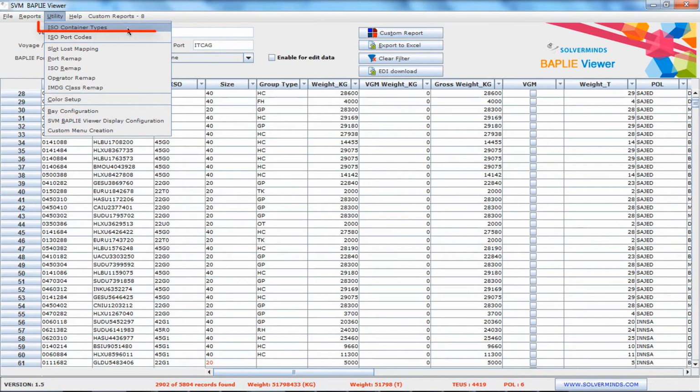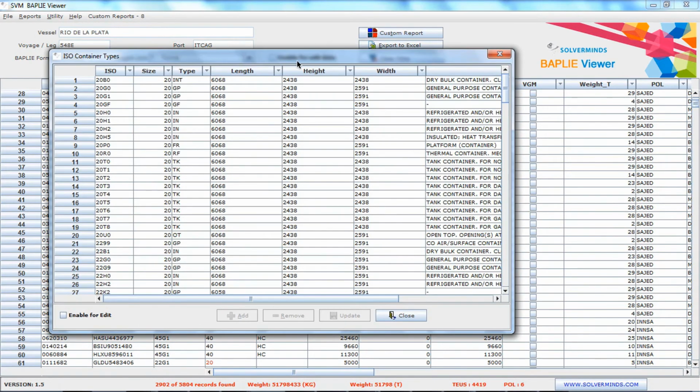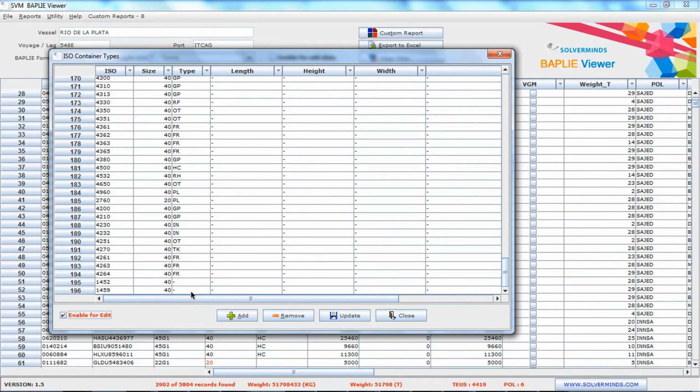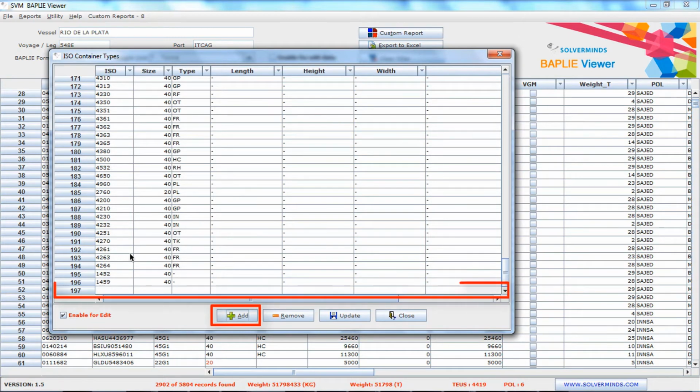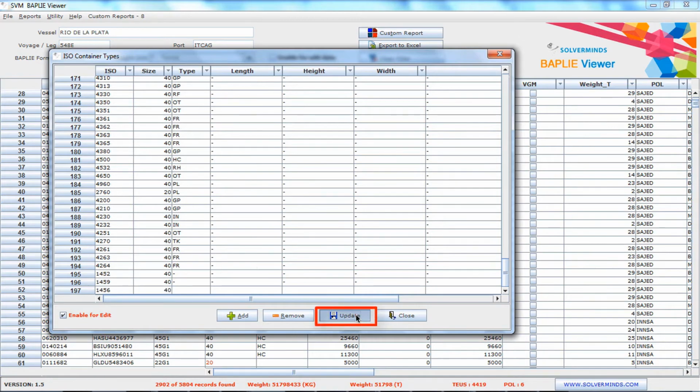First comes the ISO container types. Here, the system displays the predefined ISO container type details. Select the Enable for Edit checkbox in order to edit the details. Once the checkbox is selected, the buttons such as Add, Remove and Update become available to the user. To add the new container type, click the Add button, and the fields become available to the user. Input the required details in the appropriate fields, and click Update.